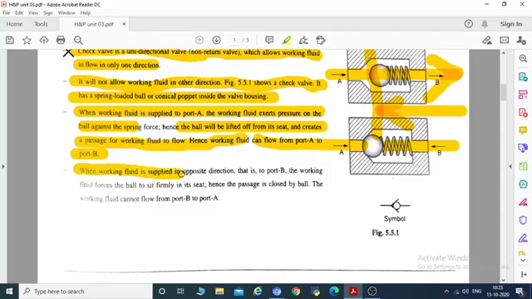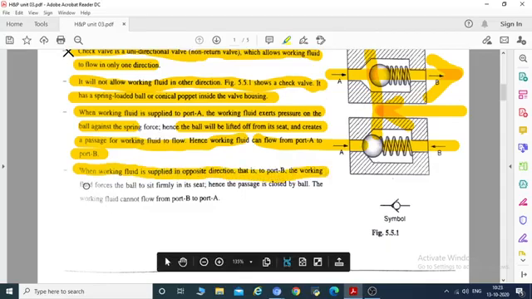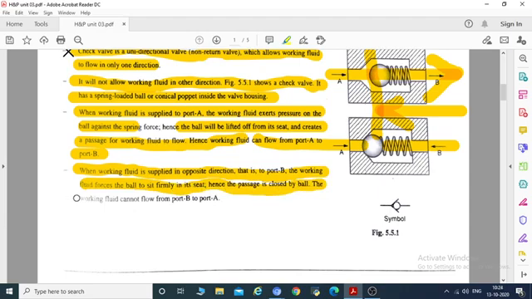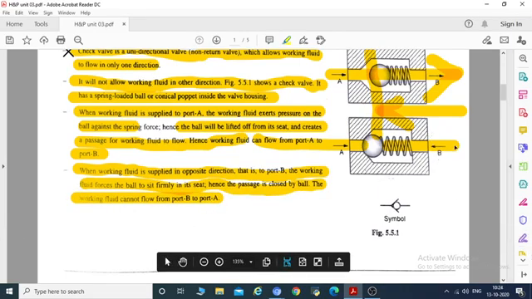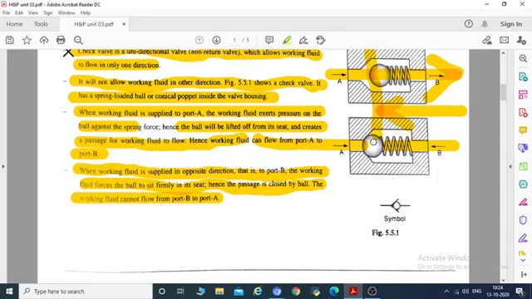Here it is written: when the working fluid is supplied in the opposite direction, that is to port B, the working fluid forces the ball to sit firmly in the seat, hence the passage is closed by the ball and the working fluid cannot flow from port B to port A. What happens if the fluid comes from port B? It forces the ball to sit on the seat and the passage is restricted, so the ball will not allow the fluid to flow from port B to port A.